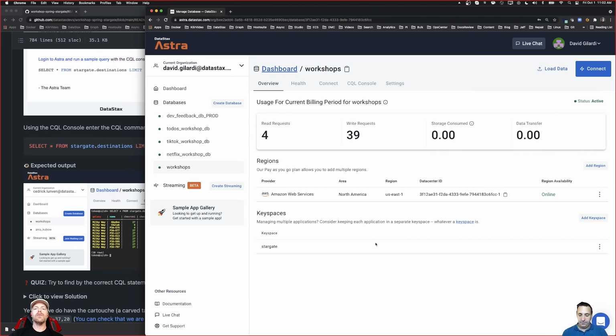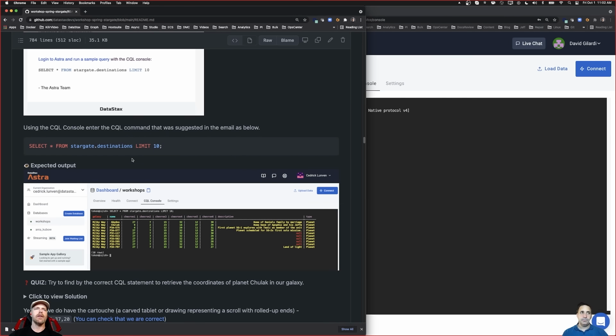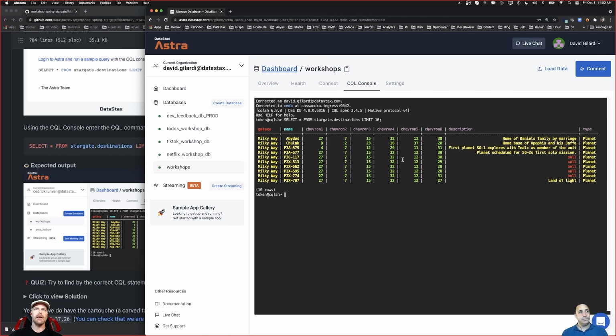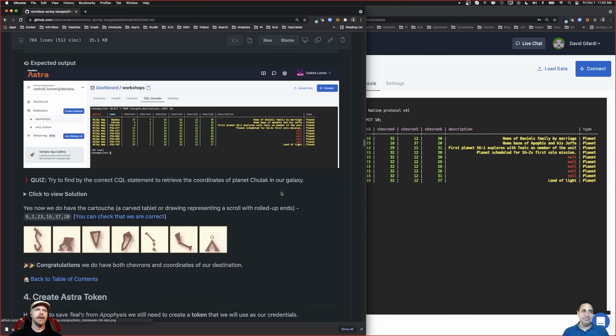All right, so now I've gotten my emails. I see that the data set has been loaded. I'm going to go to my CQL console here at the top, and let's validate that we have the data that we expect. I'm going to pull the query that you see, select star from Stargate destinations. I just want to validate. I have data. Wonderful! So we know that our data load worked, and I have more data populated from our Milky Way galaxy.